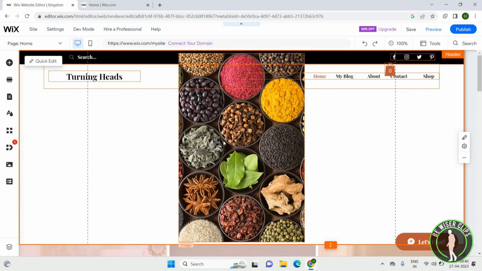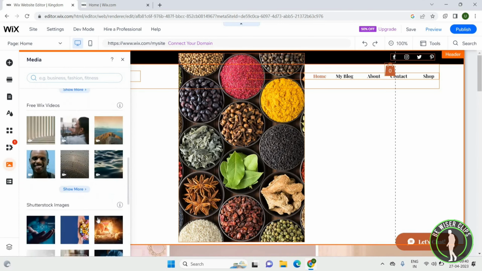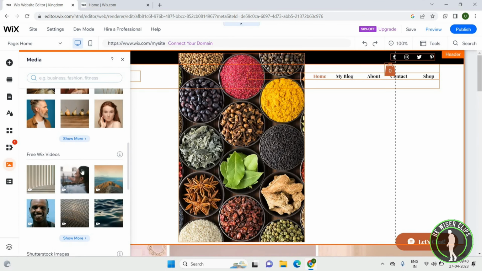You can choose any photo from here. Click on the media. You can see many images here. Click on any image that you want to choose here. So now we are just creating this.